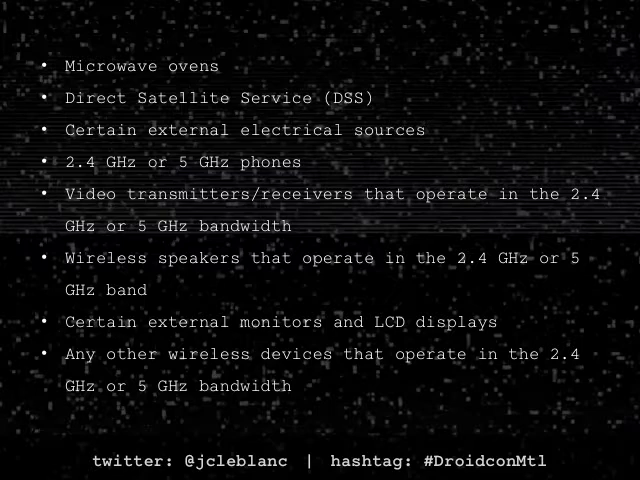I guess who's close to the microwave, right? But the vast majority of them, as you see, are things that are running wirelessly at the 2.4 to 5 gigahertz band range. Things like wireless video transmitters, speakers, etc. All these things can interfere with the beacon signal.